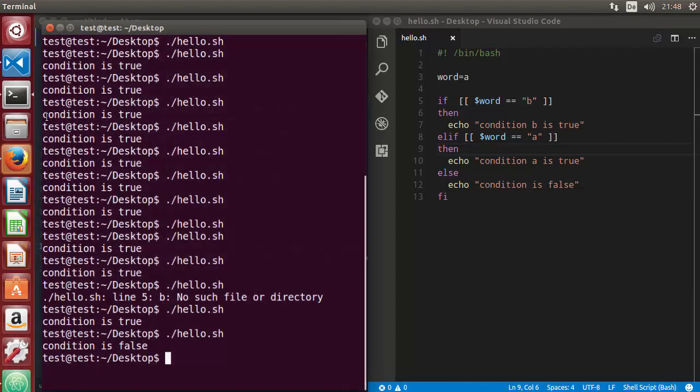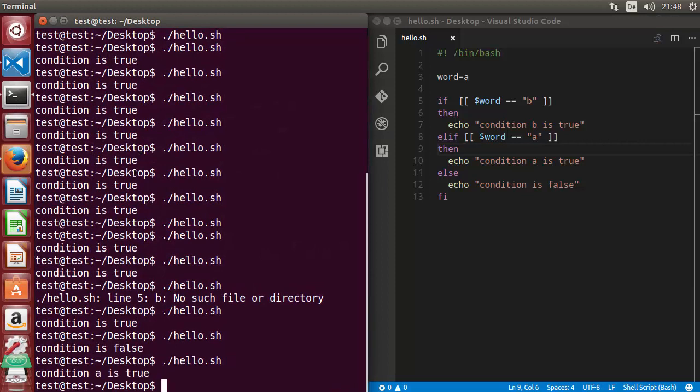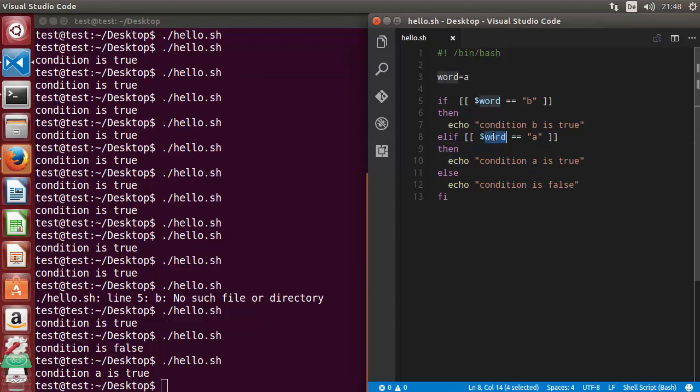So once again run the script, and let's see what the result is. And you can see condition A is true, which is this one, because our word variable is equal to A, which is this condition, right? So if this condition is false, then this condition will be evaluated, and if it's true, then this code will be executed. Otherwise, the last option is this option in else condition. So in this way you can use if else condition, if condition, and elif condition in your script.